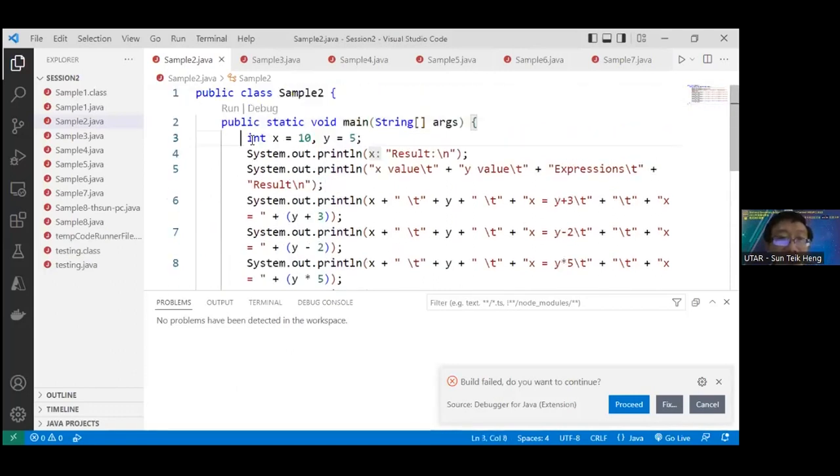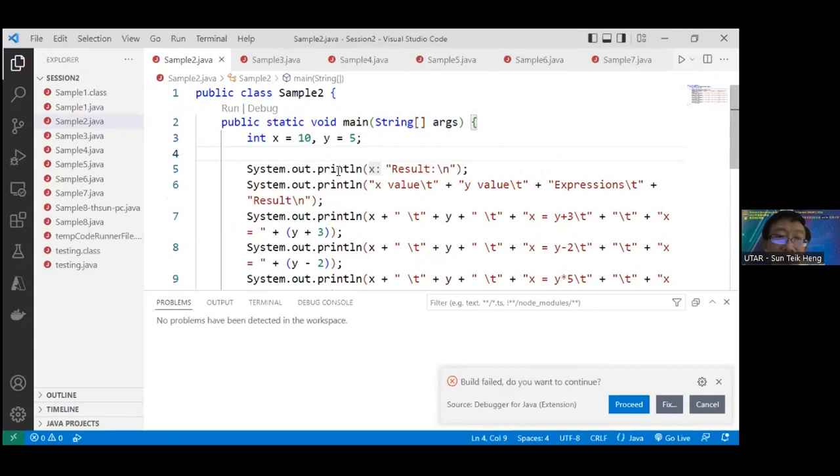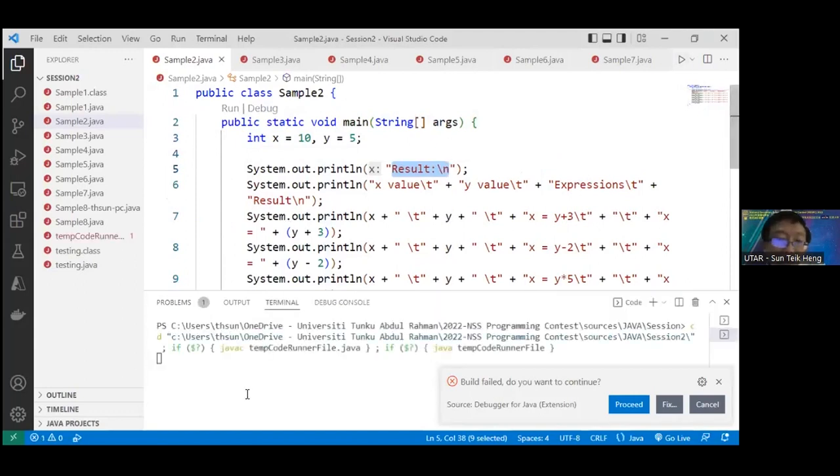Inside here, okay, we define the variable x to be an integer type. Value is 10. Initialize the value of the variable x to be 10. We define y to be the integer type and initialize the value of the variable y to be 5. Okay. Then in the next statement, we have system.out.println to display this one, result colon \n. Okay, let me run it.